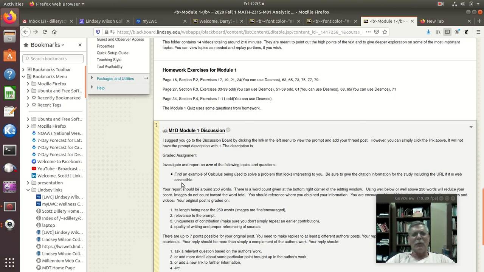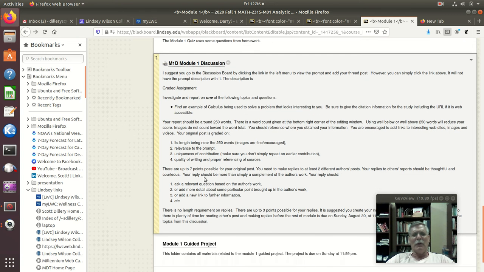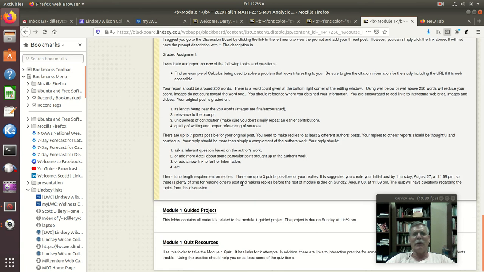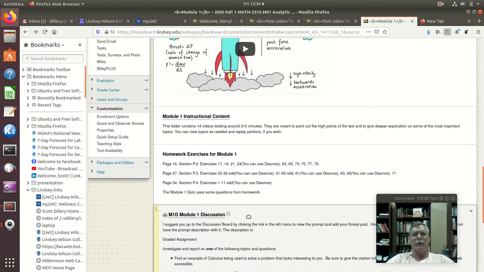In this first module, there's only one thing to choose from, but each time there will be one or more things to choose from. It's not really a choice if there's only one. In this first case, go find an example of calculus being used to solve problems that looks interesting to you and report on it. That's worth 7 points out of 10. Then you get 3 more points for commenting on at least 2 other people's posts.